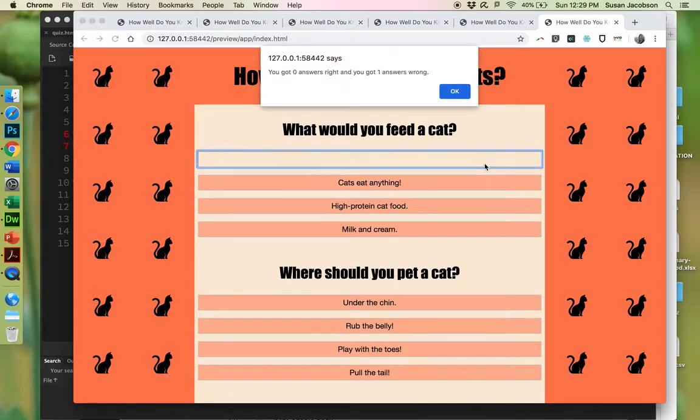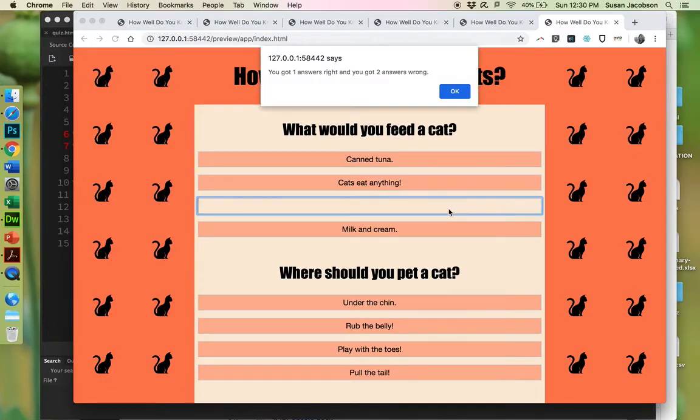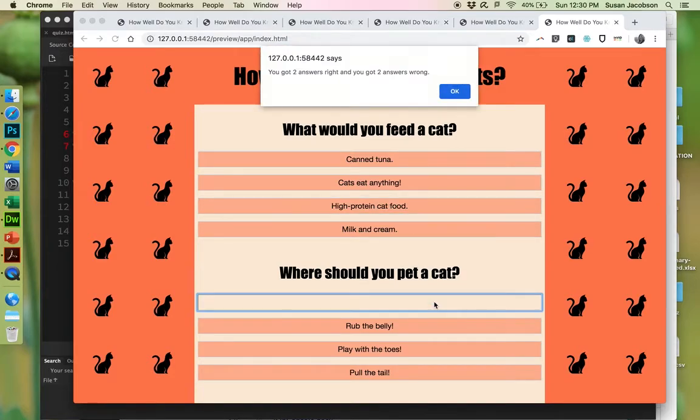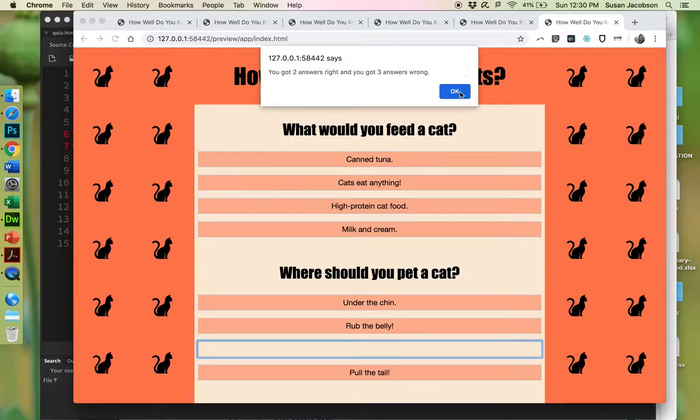Okay, canned tuna. You got 0 answers right and you got 1 answers wrong. Okay, good. Cats eat anything? 0 answers right and 2 answers wrong. High protein cat food. Okay, 1 answer right, 2 answers wrong. Under the chin, 2 answers right, 2 answers wrong. Play with the toes, 2 answers right. Okay, so you see how it works.